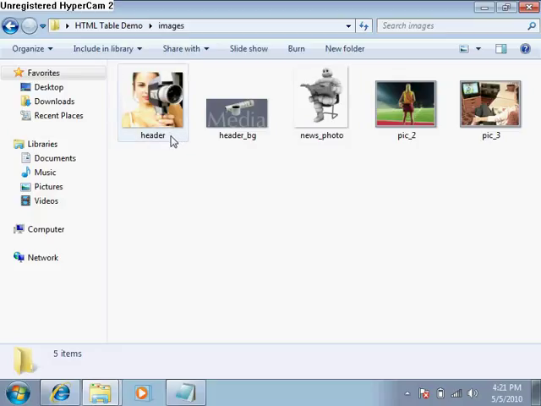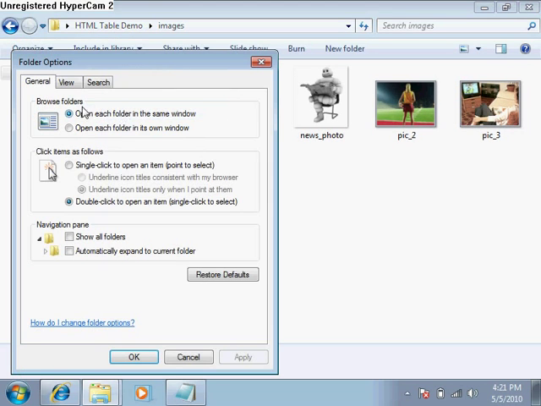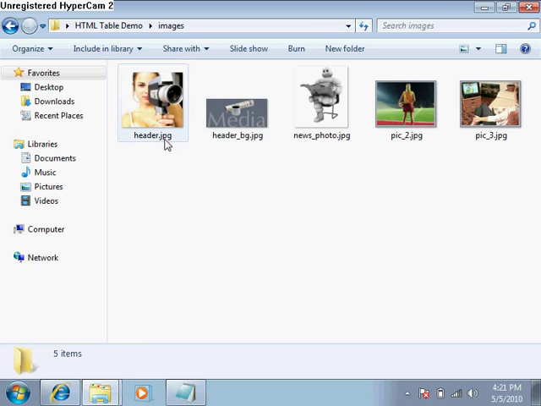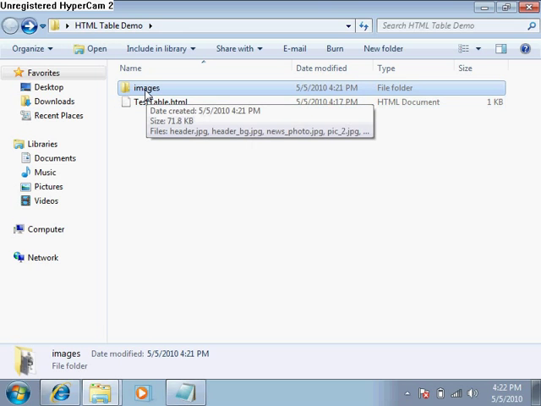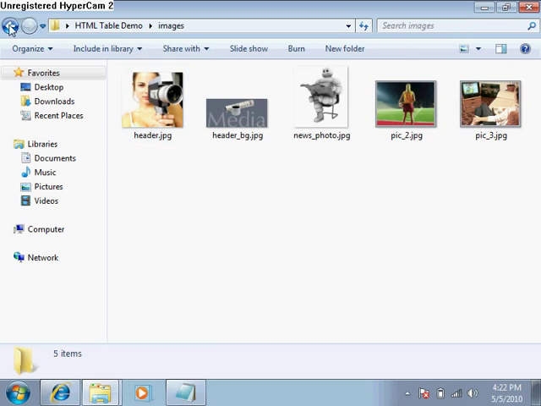So for this, go to tools, folder options, and view, and here you can see the option hide extensions for known file types. Just uncheck it, so you are able to see the extensions of these images and all other files like this test table HTML, which were previously not visible. Okay, fine. Now we have some images in this images folder.